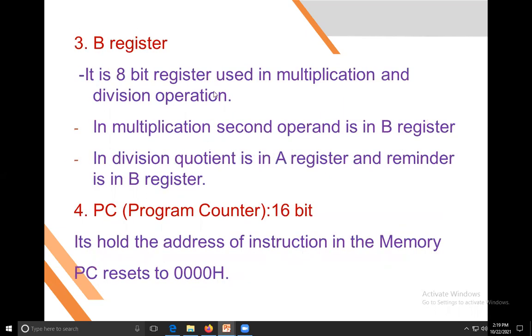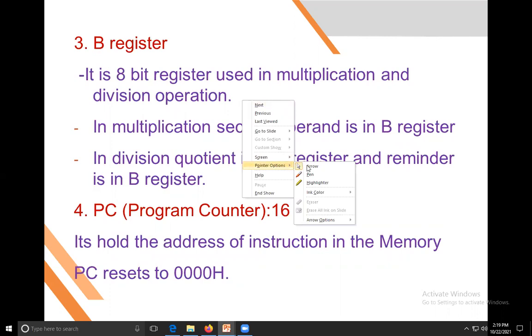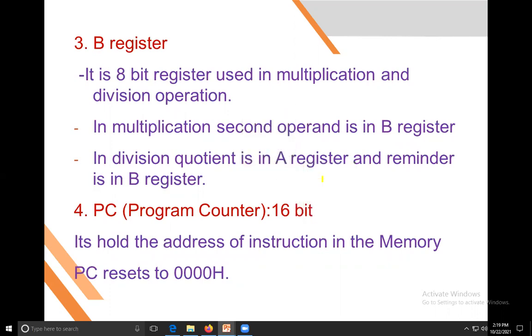Next, the B register. This is the importance of the B register, for your online examination also. It is an 8-bit register. It is used in multiplication and division operations. You must remember this: for multiplication and division operations, we have to use register B.